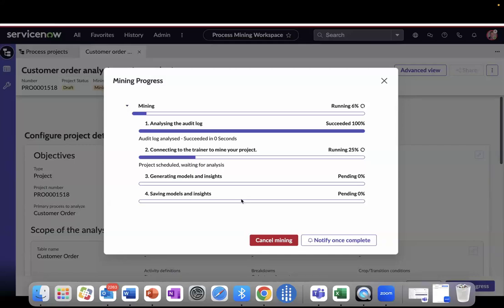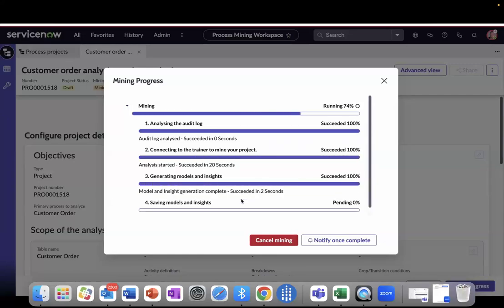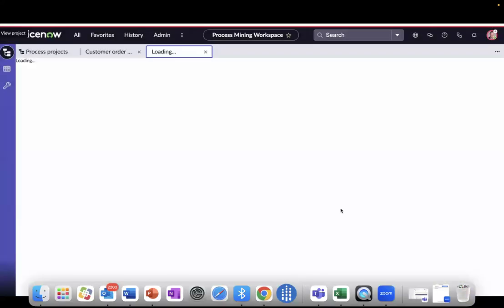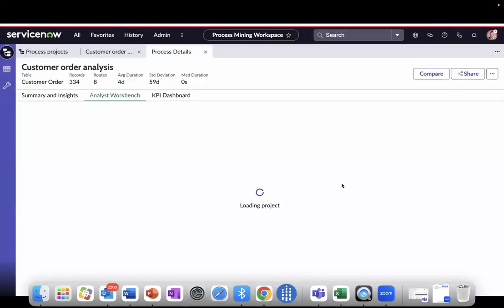So it depends on the size of your data set. It would take about 5 minutes or so to mine. But if there's a very small data set, like in this case, it would be very quick and easy, just about half a minute or a minute to even mine. So here you see that it's analyzing audit log and it's 24 seconds, it's done. And you can click on view in workspace.